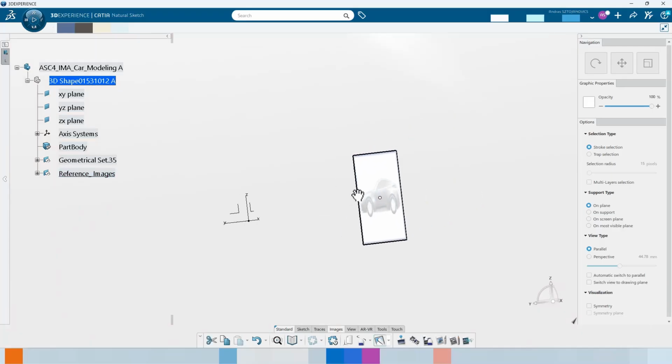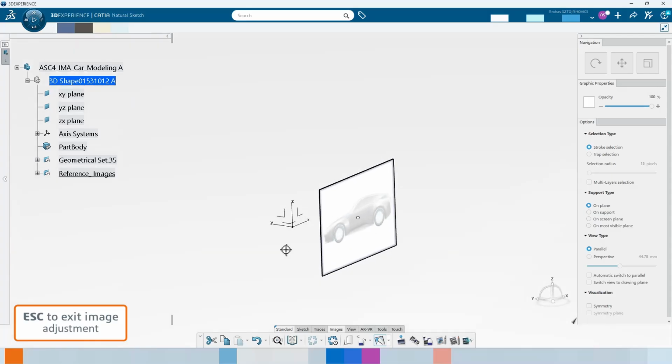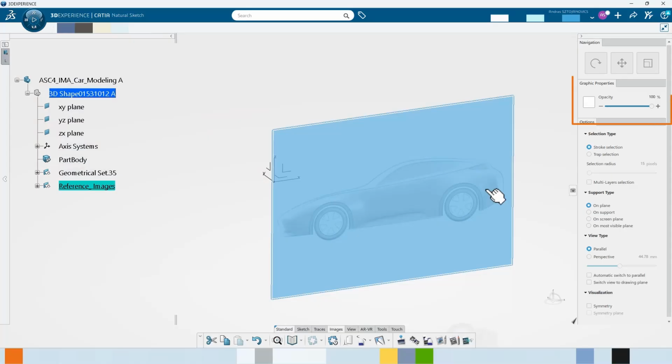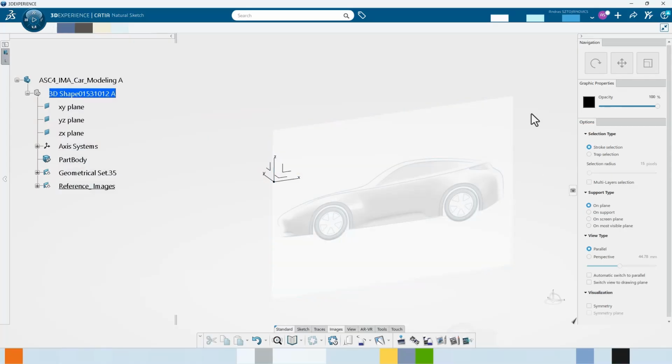Rotate view and grab the middle of the image to move it in normal direction. Press Escape to exit image adjustment. Adjust opacity of image in Navigation panel on the right side. Select Image from Scene Tree.